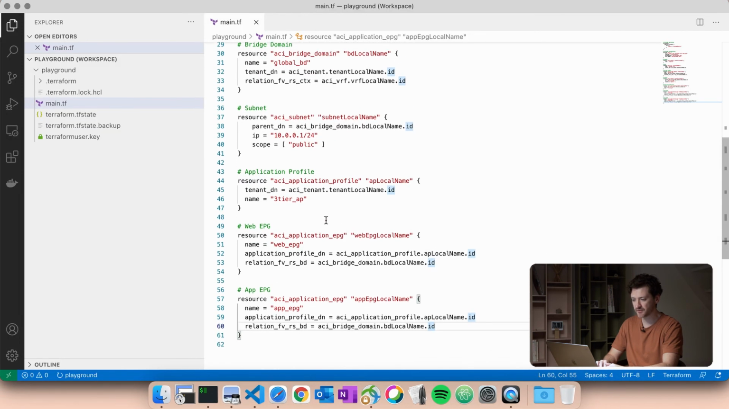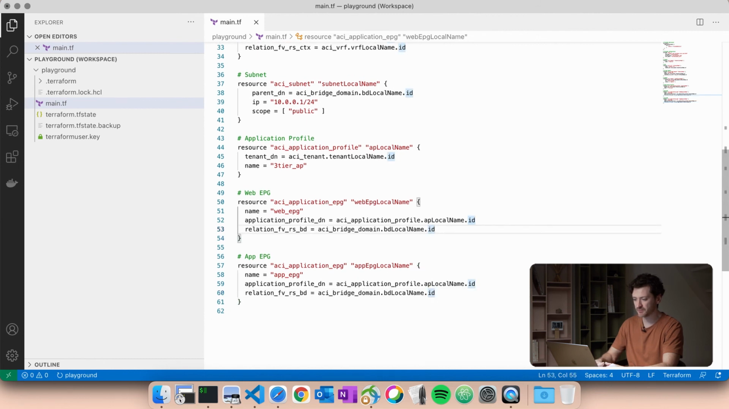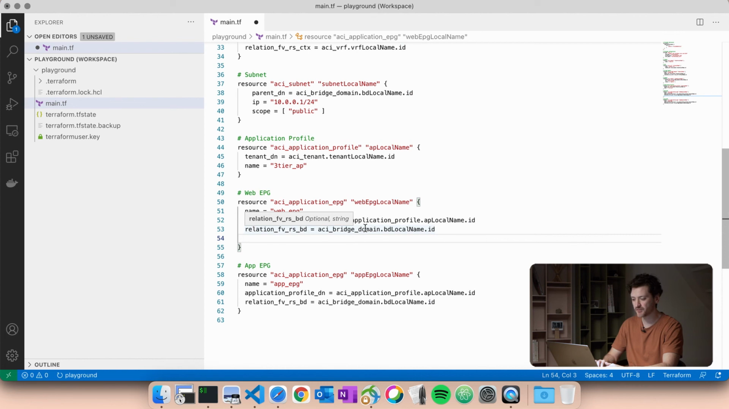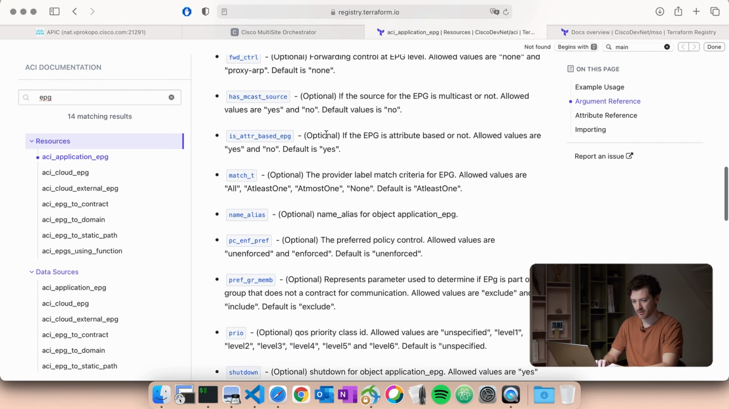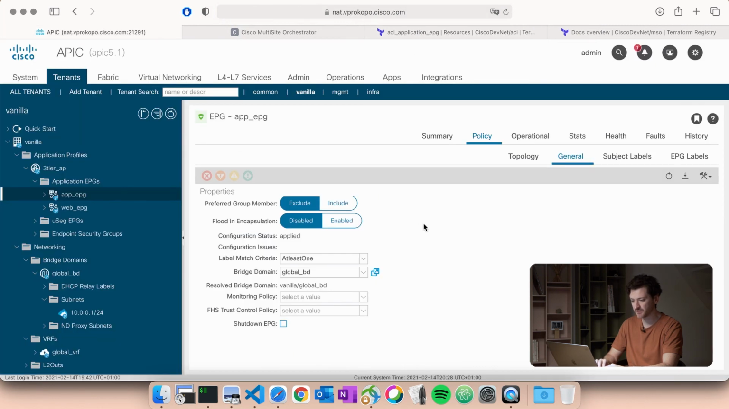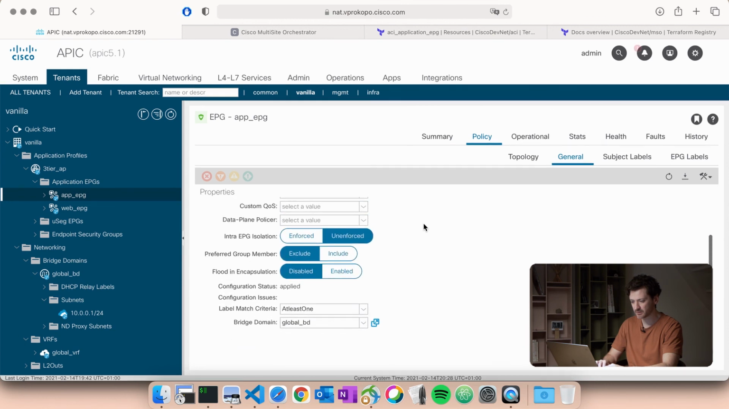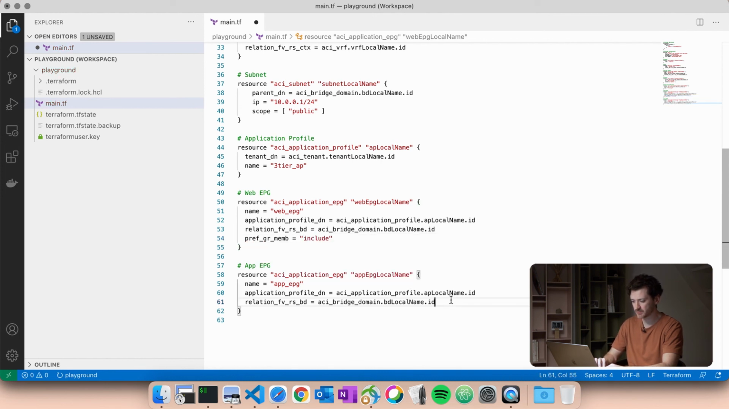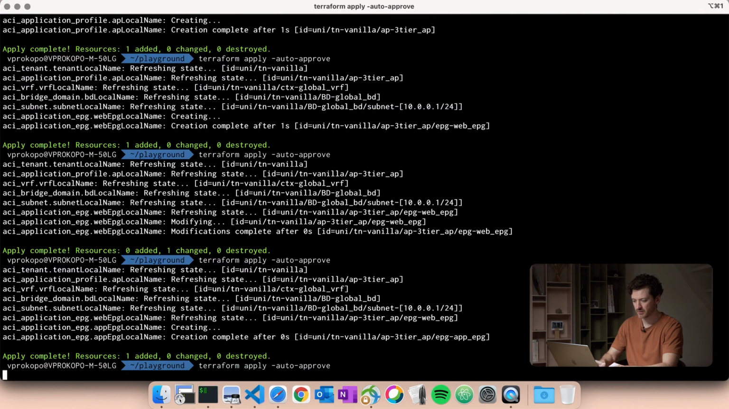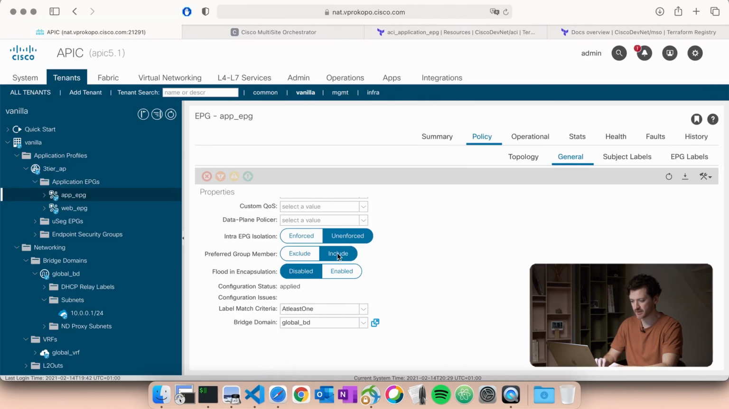So we need to enable it on the VRF level, and also on the EPG level. How do we do this? We have already created EPGs, so now we need to mention that they are members of a preferred group. If we go back to documentation and look at application EPG, you see here preferred group member. This is the attribute and allowed values are exclude and include. In our case, this is excluded. We want to make them both included. So let's say preferred group member include, and also here preferred group member include. And let's apply it again. And let's see now in ACI, it is now included.